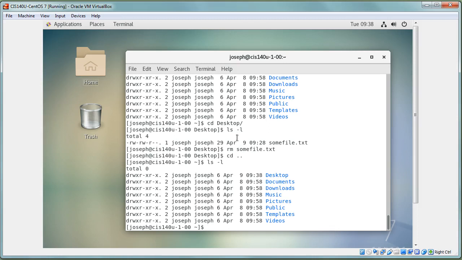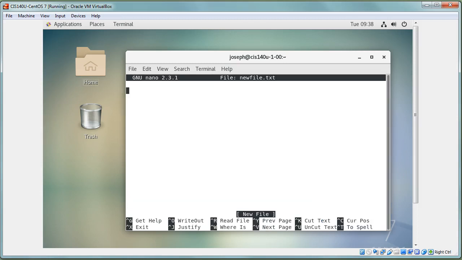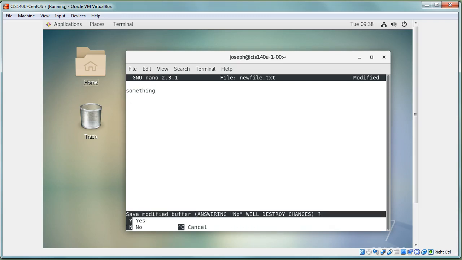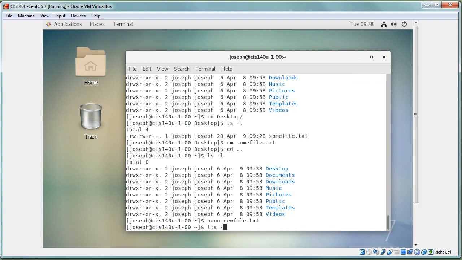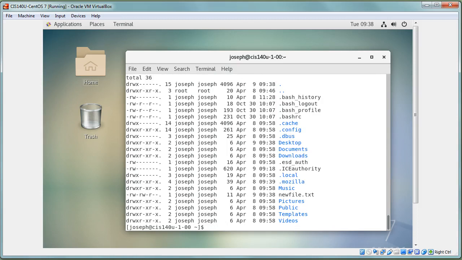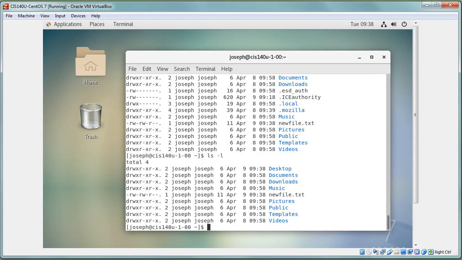But what about editing files? Well, I can use nano. nano newfile.txt, and then I can type in some file contents, something, and I can press Control X to exit out. It asks me if I want to save it. I say yes, and it asks me if I want to use the same name that I typed in, and I just press Enter, and then it creates a new file. And I can see this newfile.txt, and I can use the cat command to display the contents of the file.